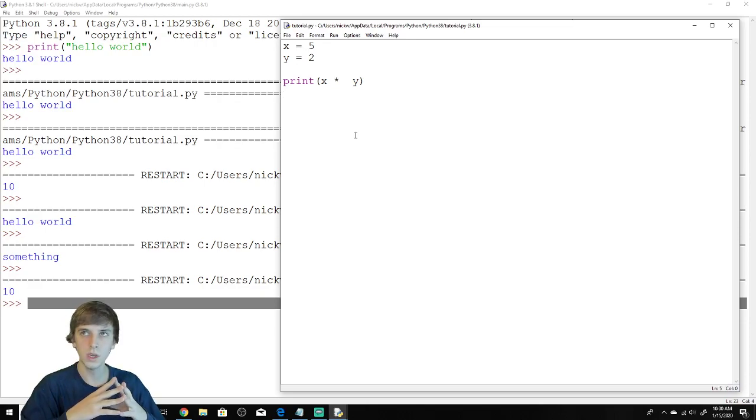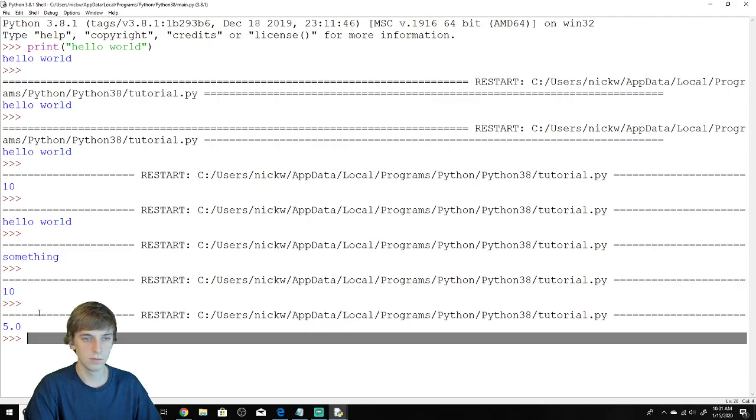So you can multiply numbers, you can divide numbers. If we do 10 divided by 2, we should get 5. So x divided by 2, we'll get 5. Okay, well, you get 5.0.